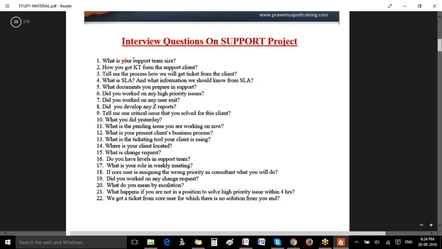like what is your support team size, how you got the KT. Tell me the process, how you get the ticket from the client. Very important question: what is your ticketing process? Can you please tell me the ticketing flow of your project? And what is an SLA? What documents did you prepare? Did you work on any high priority tickets?